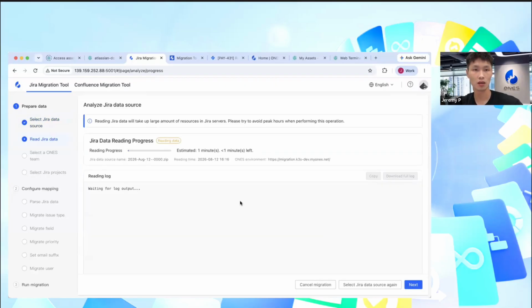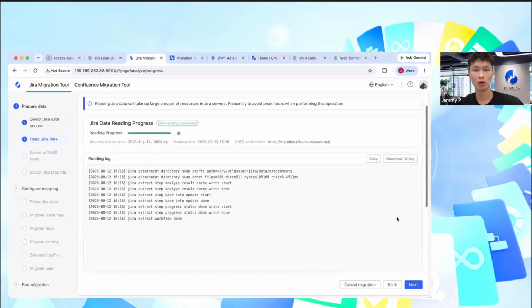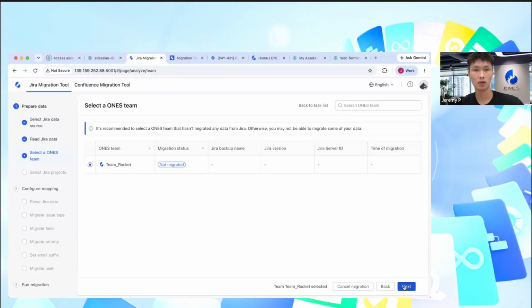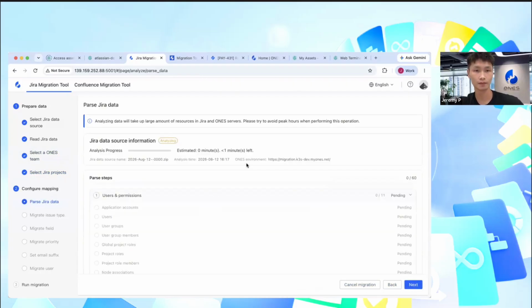So I will just have it analyzed. This is the process where the tool will extract the data and read all of the key information. And this step is to select a Once team that you just logged in to on the platform. And here you can select the scope that you want to migrate. You can pick the target projects and click on next. So I will pick one project for today.